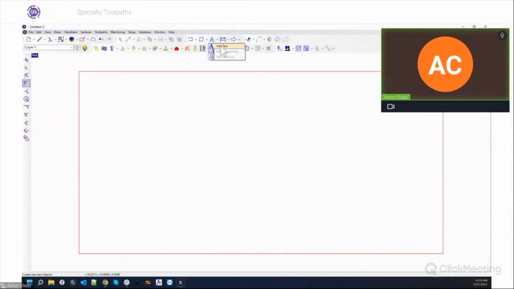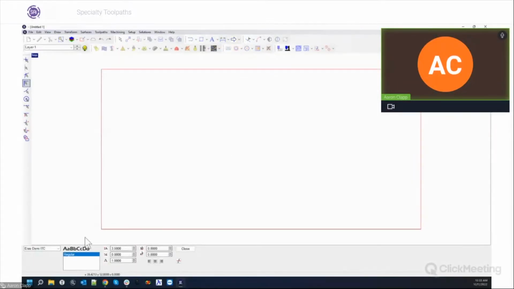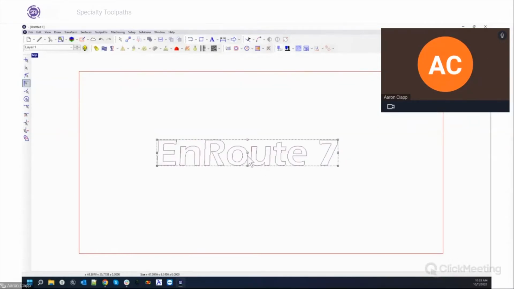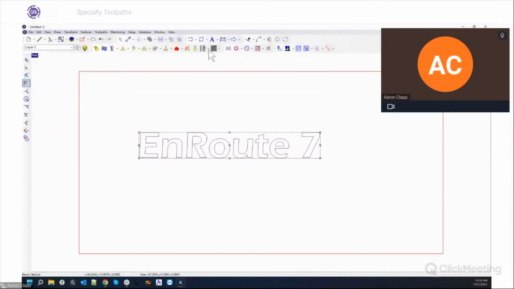So let's start by adding some text here. Then we'll start doing some tool pathing and show everyone the drag knife. All right, so I'm going to convert those to curves. And let's go to our tool library.